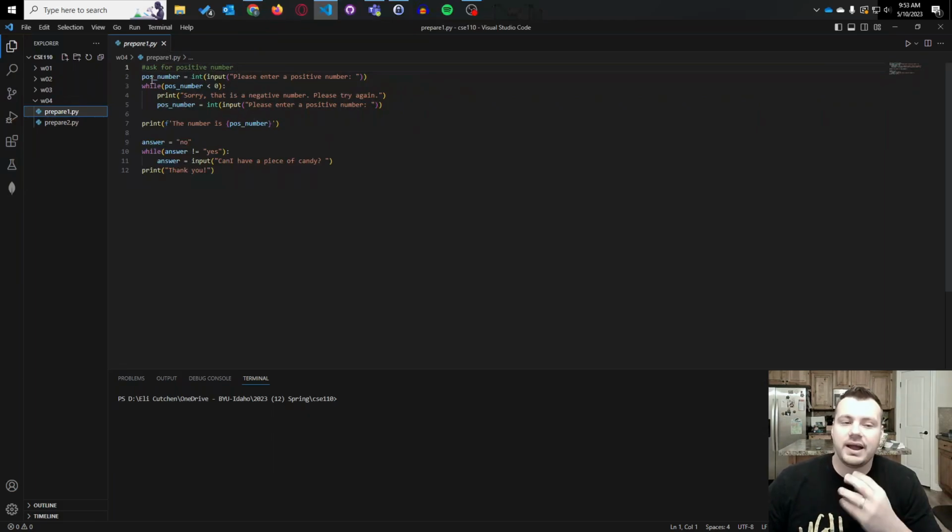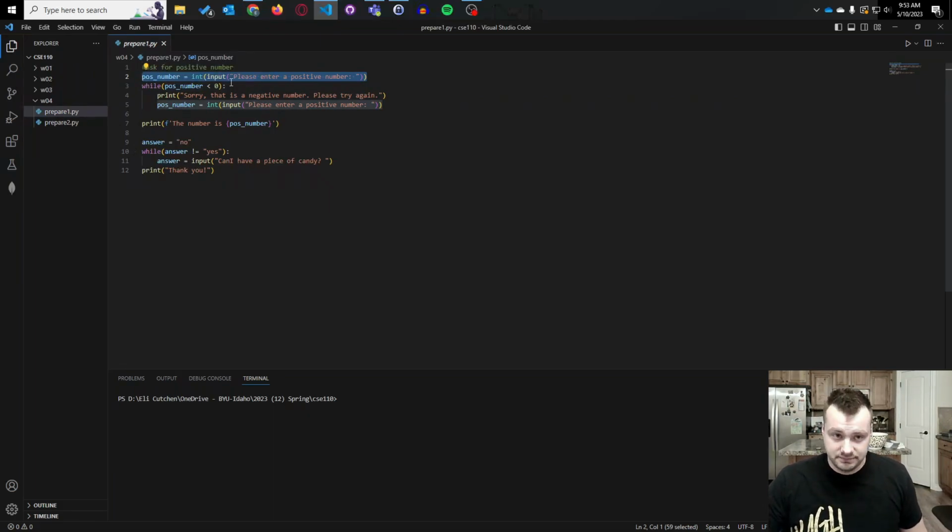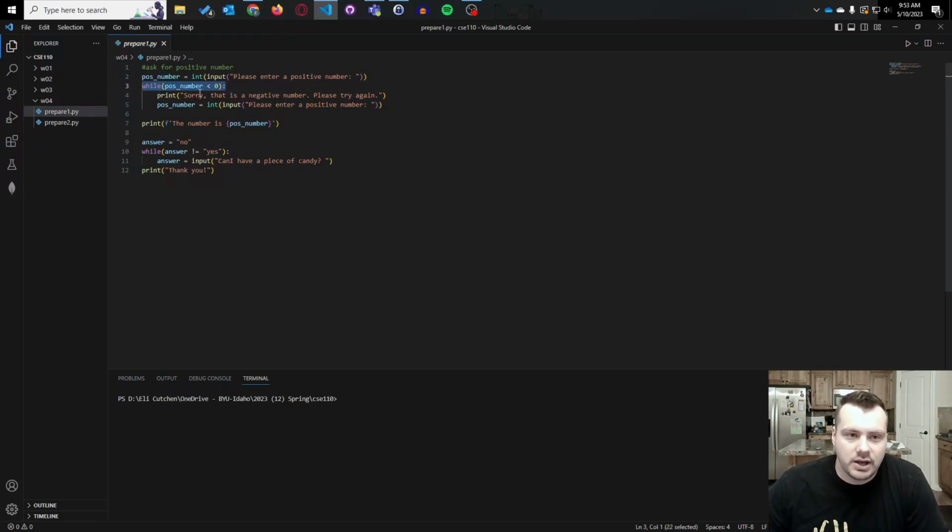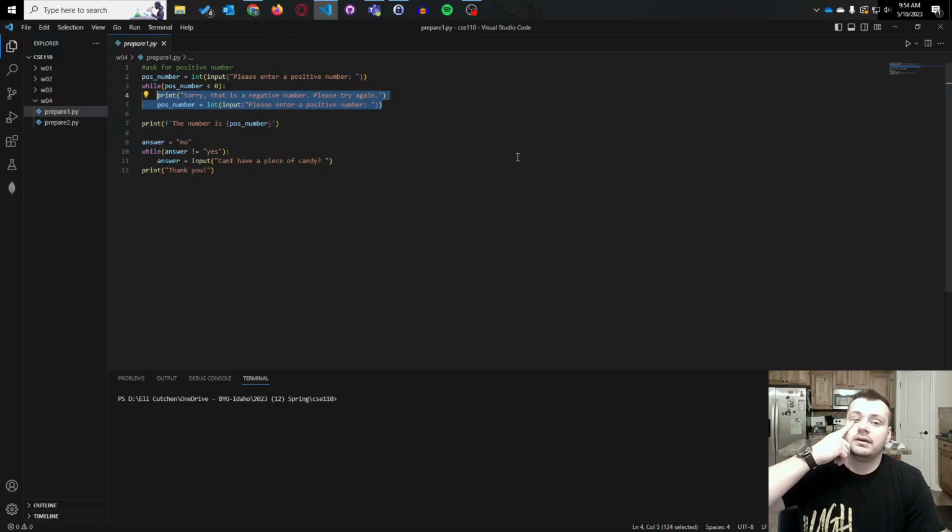So first off, the way I did it is I just asked for a positive number. pos_number is equal to int(input("Please enter a positive number")). Now, if they happen to give you a positive number, it'll skip this while loop altogether because it's not less than 0. But while pos_number is less than 0, print "Sorry, that's a negative number, try again." And then pos_number, ask for it again, and it'll just loop through these two lines of code until you give it a positive number.